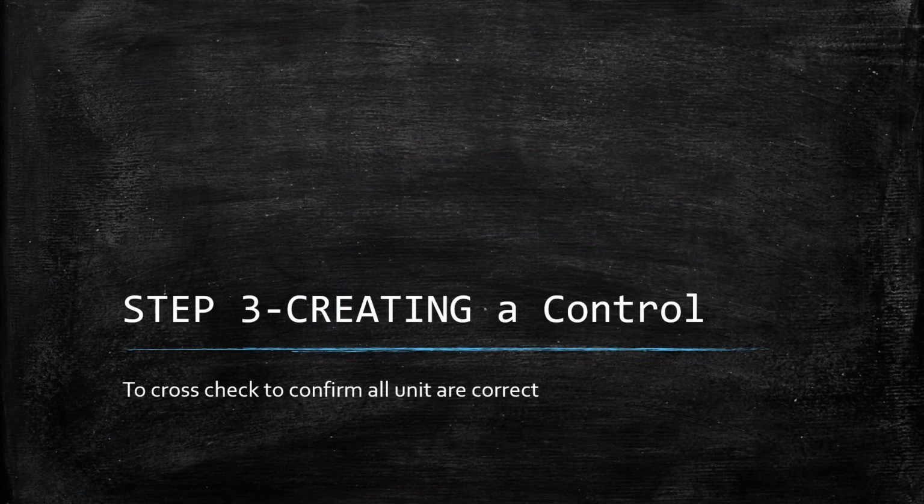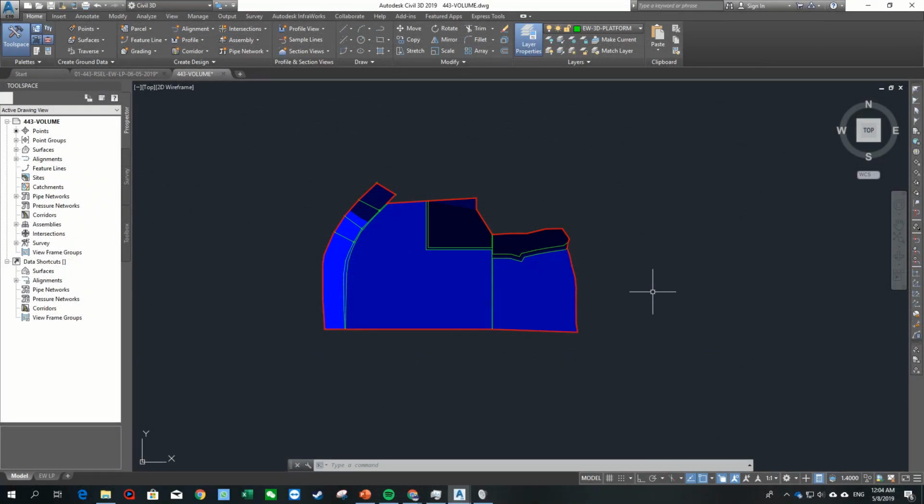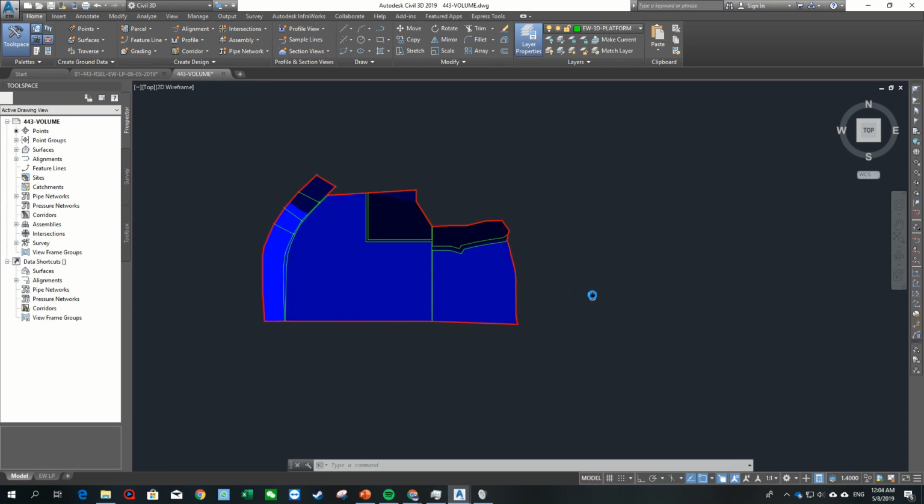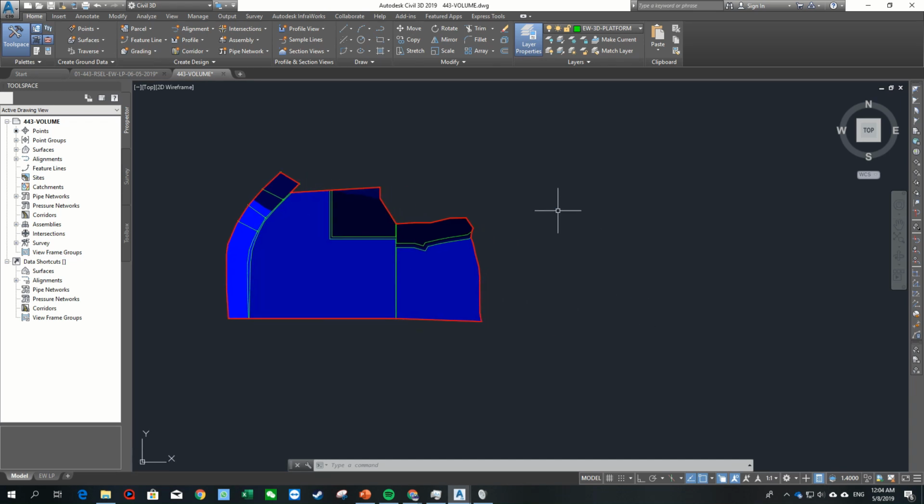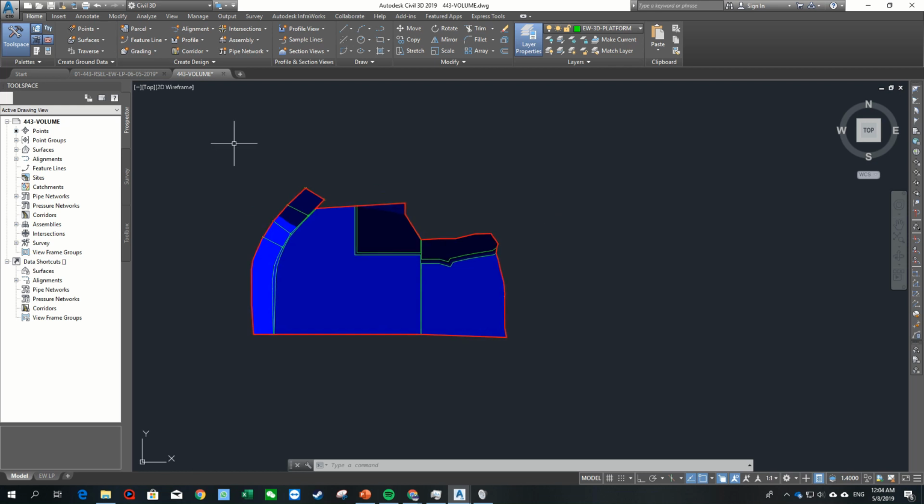Step 3. Creating a control. Sometimes we don't know whether the volume we calculate is correct or not. Like when we do an experiment, we need a control to make sure we have something to compare with and the control is the correct value. How to do that? Let's see. In order to create a control, it's very easy. We just have to create two platforms also. Later on we can compare.